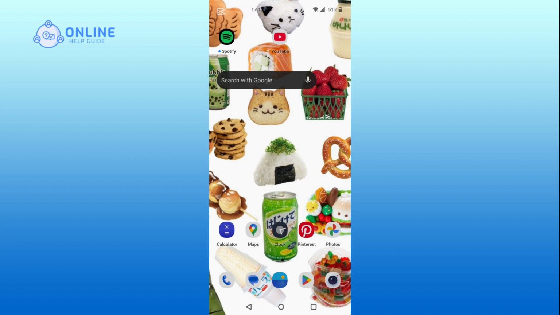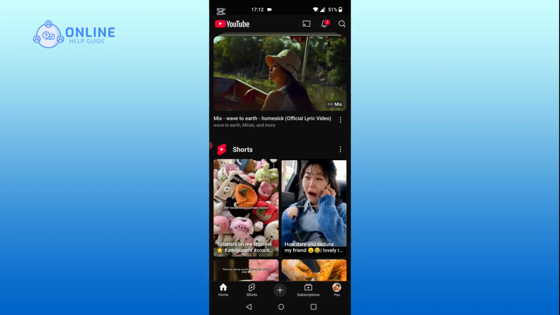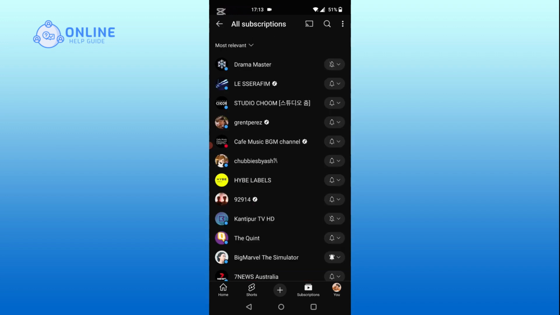For mobile users, open the YouTube app on your phone. Tap on the Subscriptions tab at the bottom. At the top right corner, tap All to view every channel you are subscribed to. You will see options to filter your list by newest activity, most relevant, or A to Z alphabetically. You can choose any of these options according to your preferences.